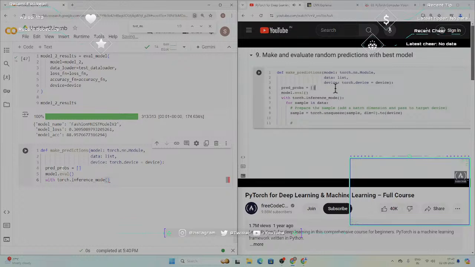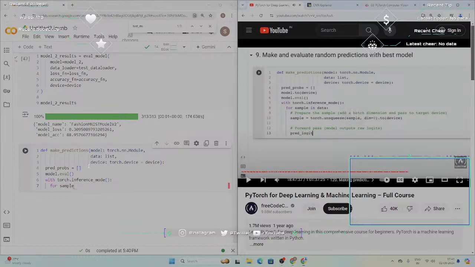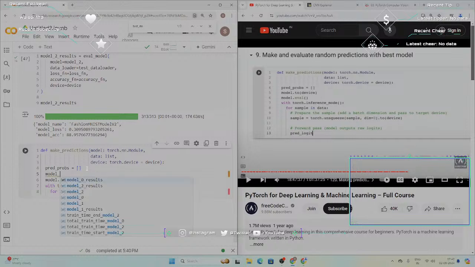Or we could actually up here go model.to(device). That way we know that we've got device agnostic code there. Now let's do the forward pass. Forward pass, model outputs raw logits. So recall that if we have a linear layer at the end of our model, it outputs raw logits. Right, writing device agnostic code here.